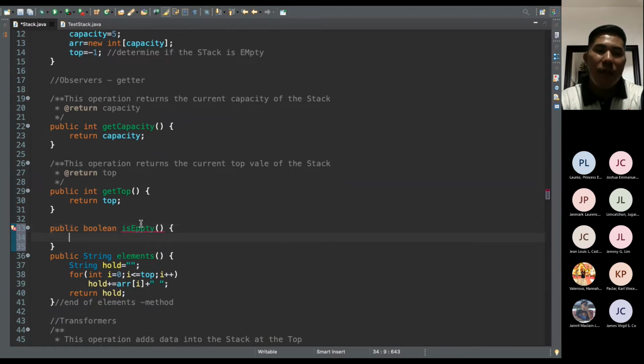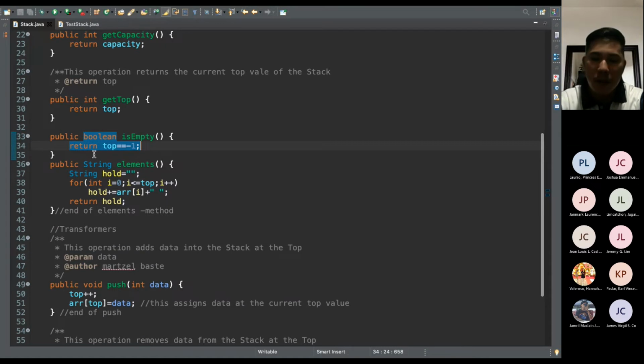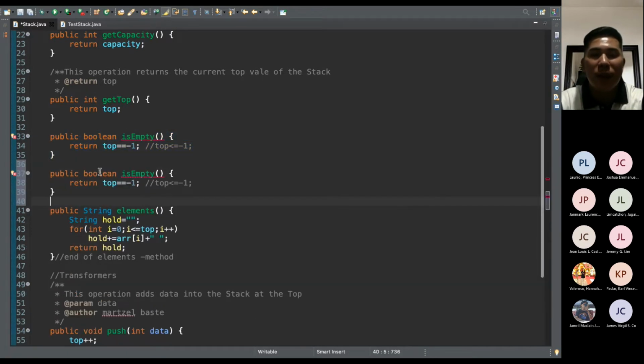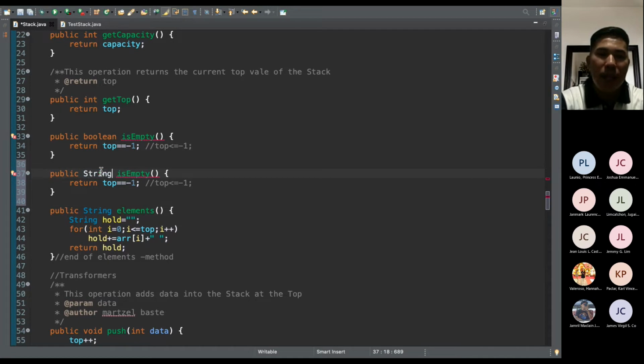So how do we know if the stack is empty? It is empty when the top is equal to -1, or when top is less than or equal to -1. Pwedeng ganun. Pwedeng ganito. This will return true or false. If you want yes or no ang i-display ninyo, pwede yung string.